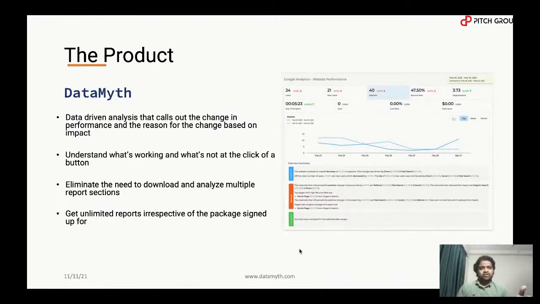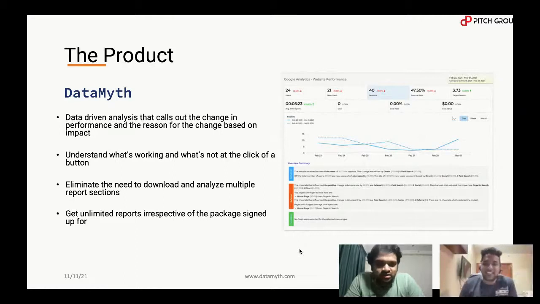And one more thing, we have unlimited reports, irrespective of the package. So there is no limitation of reports. Any package you select, you get unlimited reports. That's actually the good part of this, unlimited reports, even if you go for the base plan.